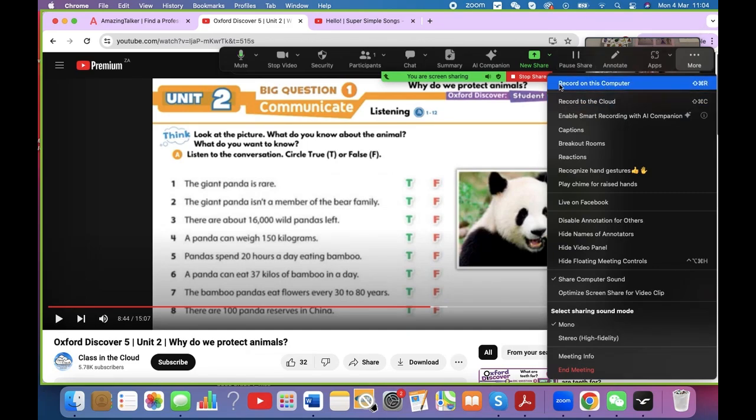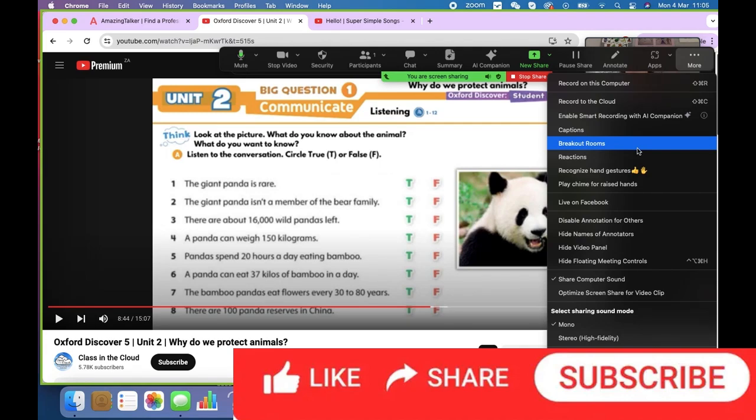So here you see you've got record on this computer, record to the cloud, captions that you can add in. You can go to here, and those are just different settings that you can see. I don't change it too much, but you want to make sure that you are sharing your computer sound so that your participant can hear you as well. There are breakout rooms in the Pro version where you could put people in different rooms, but you're not going to use that in the beginning. So I would just get used to using the basics of Zoom.